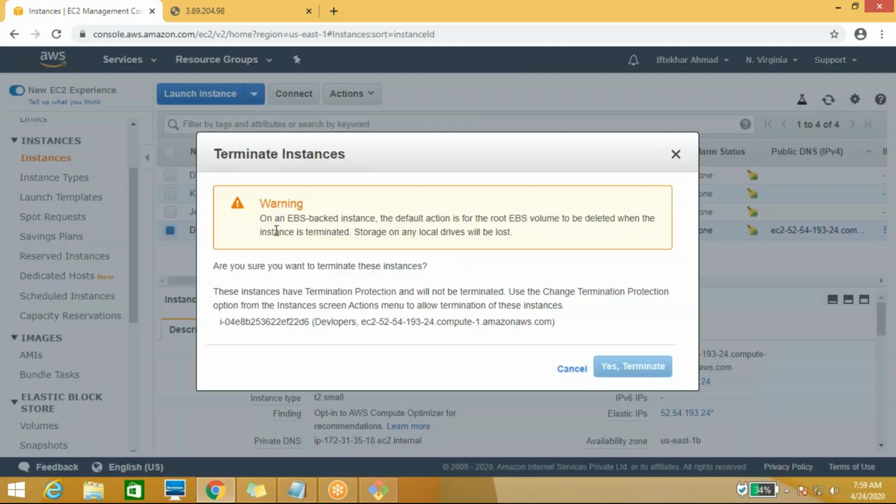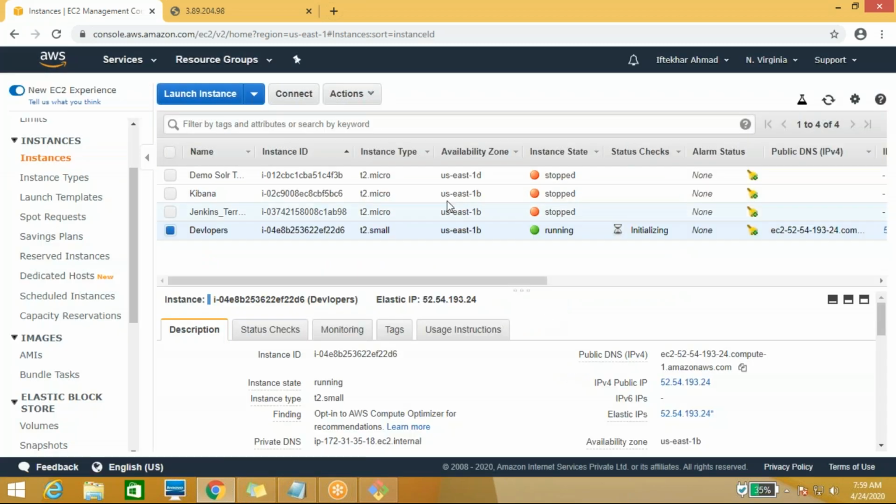It's showing a warning: on an EBS-backed instance, the default action is for the root EBS volume to be deleted when the instance is terminated. Here you can see the warning about the EBS volume. Once you delete the instance, the EBS volume will also be deleted. The terminate button is invisible and you cannot select it. Whenever you enable termination protection, it will be invisible. This is the best practice for a production server.